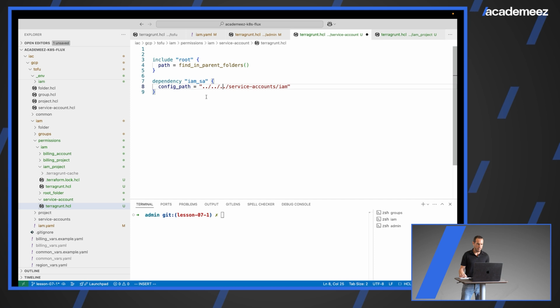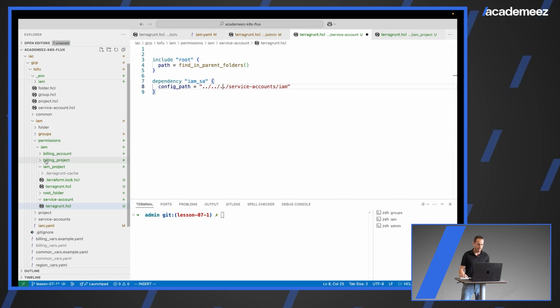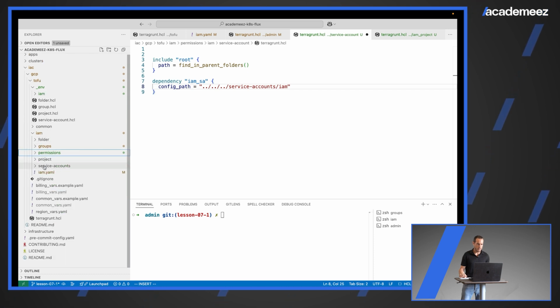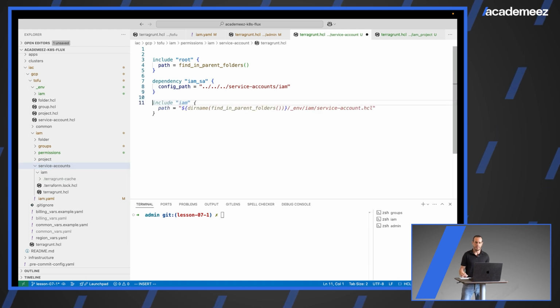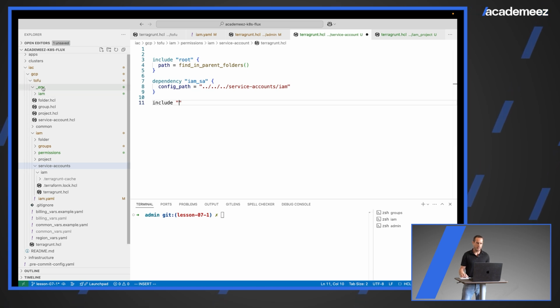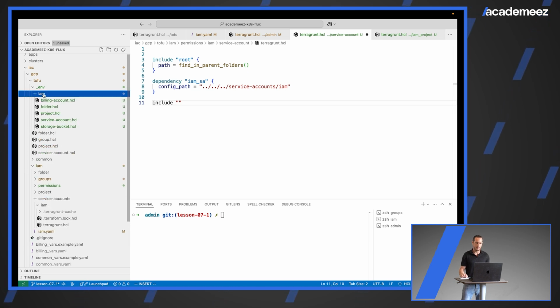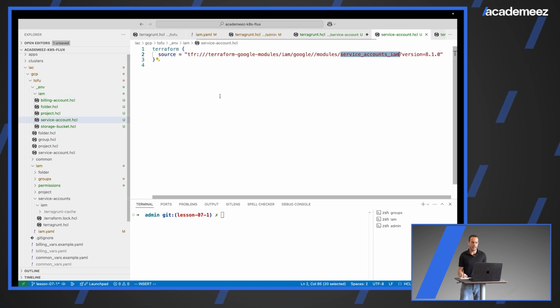So it's going 3 folders back: 1 folder back to the IAM folder, 1 folder back to the permission, 1 folder back to the IAM, and then going to the service accounts IAM. So this is how I take the dependency IAM service account. And I am going to include IAM for creating a service account. For this, we have in the env folder the IAM that will add policies, and in here we have a policy to add to a service account.